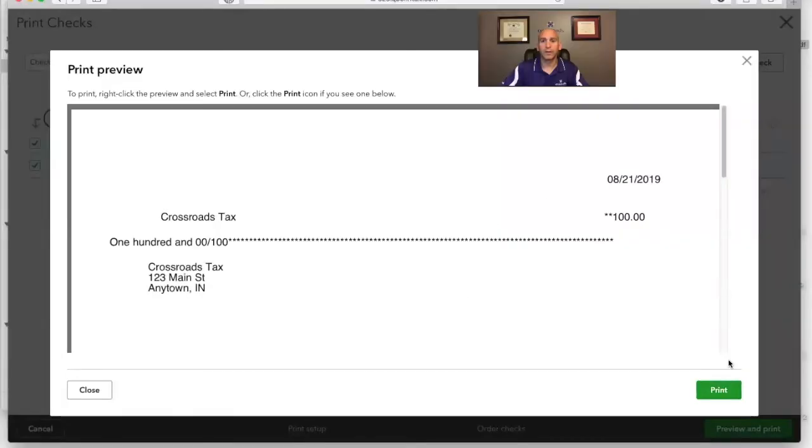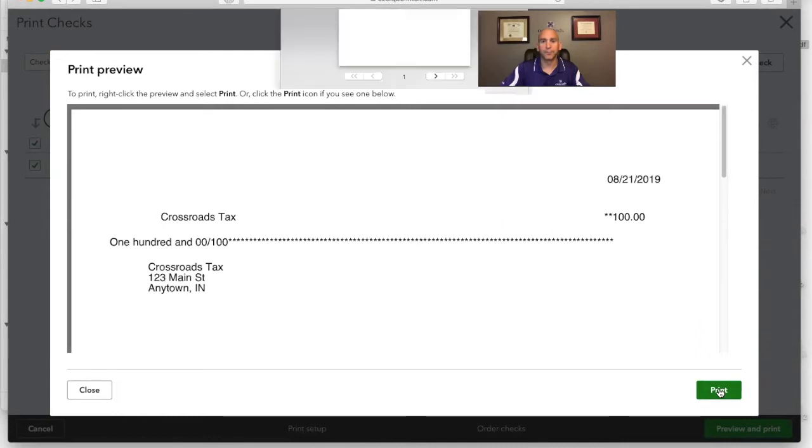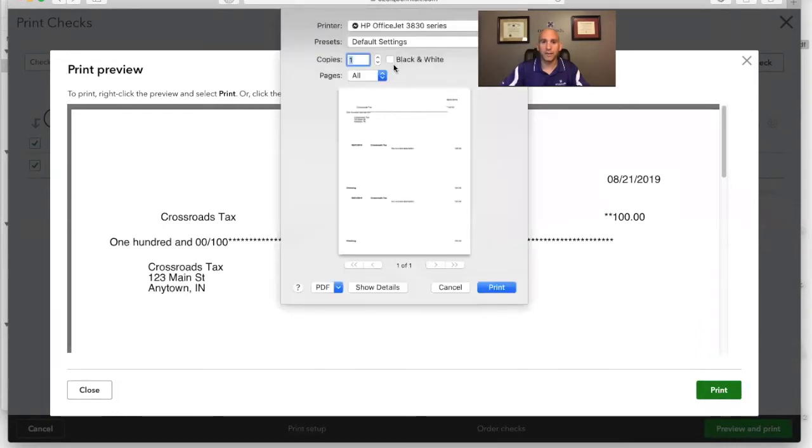It will come up with this. Select Print again. And this is for my print settings. Yours will be different depending on what kind of computer or printer setup that you have. Click Print.